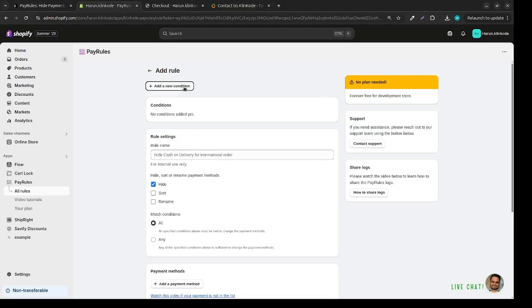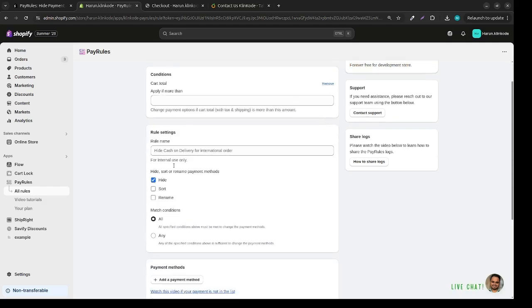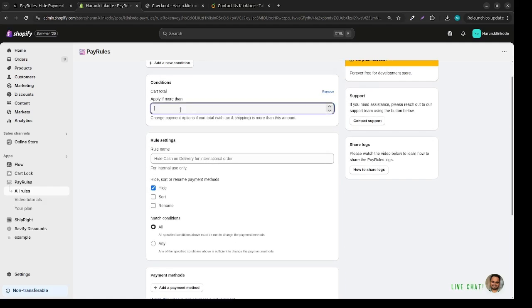Click on the Add a New Condition button. Select Minimum or Maximum Cart Total condition. Next, in the Cart Total condition field, enter the cart amount you want to set. For example, we'll add a maximum cart total condition and enter $500.